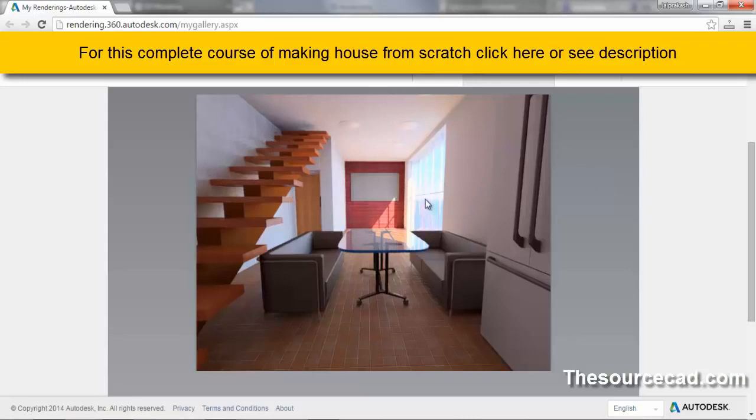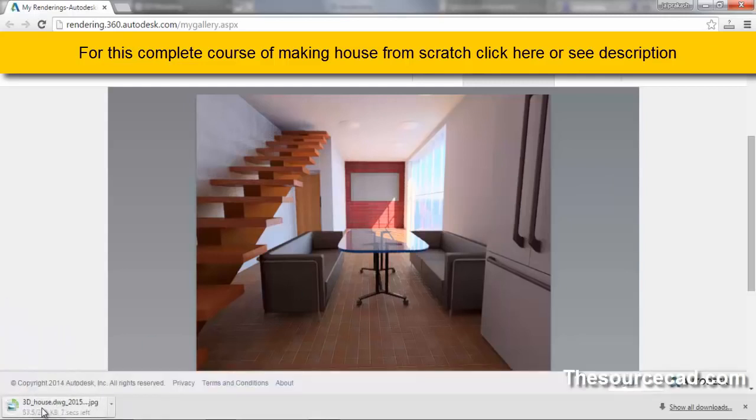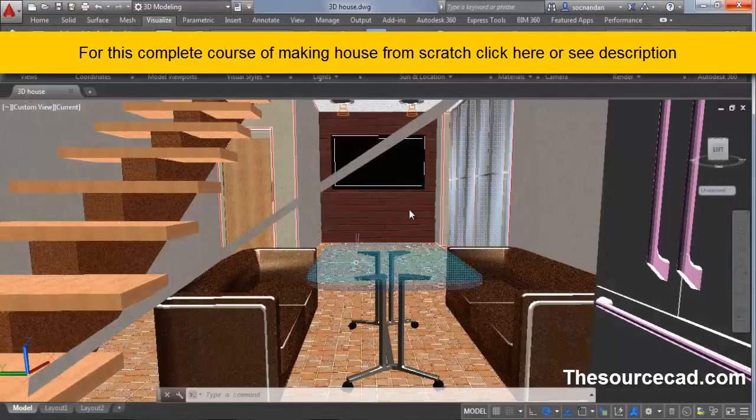So in order to save this rendering, right click on this image and click on download image. So here we have this download, and you can see that this has been downloaded now. Now you can simply close this browser, and since we have completed our rendering, let's go and save this drawing.